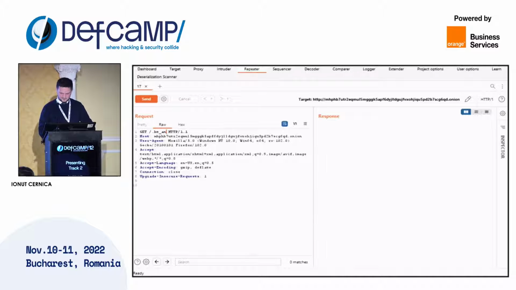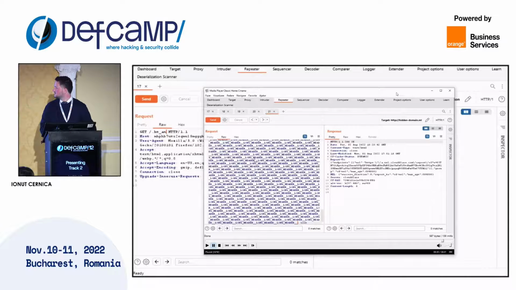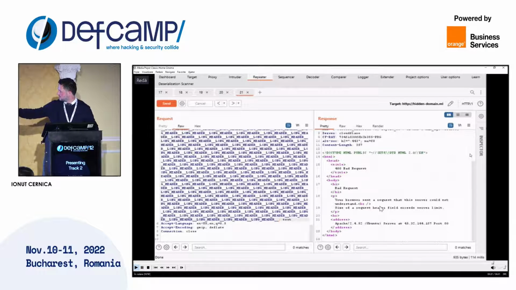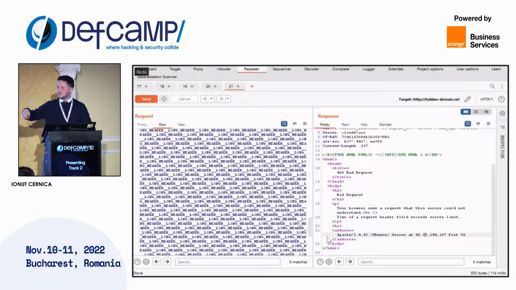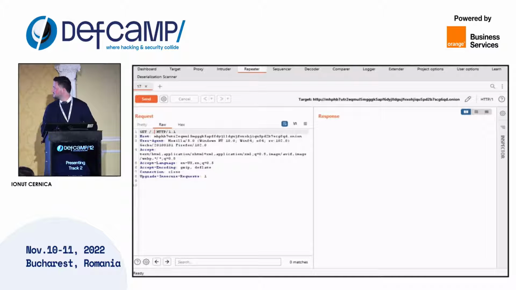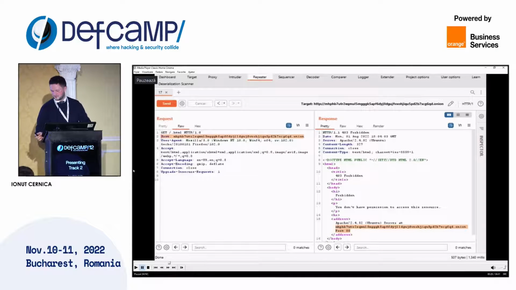You can play it from here. Okay, you can start. So, as I said, I put a long header, and in the response, I get the real IP address of the server, which is protected by Cloudflare. It's not a problem in Cloudflare. It's not a problem in Apache. It's just about configuration. And that's all. You can close the video and go on with the slides.